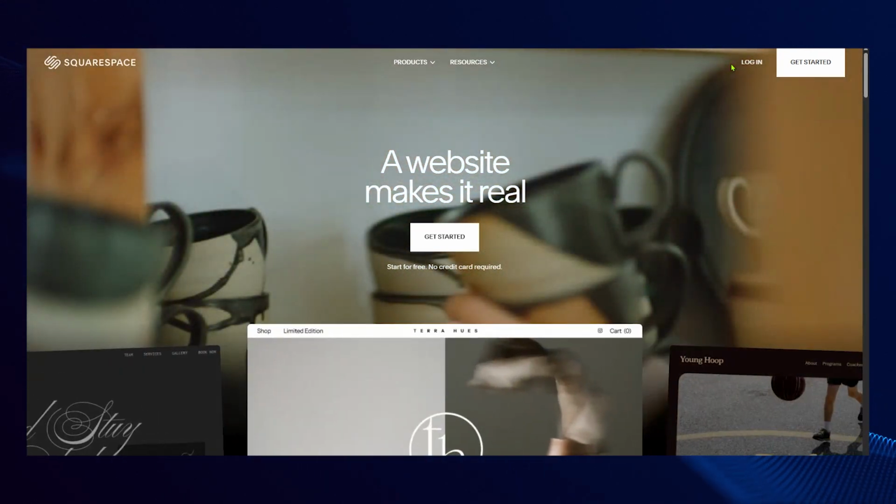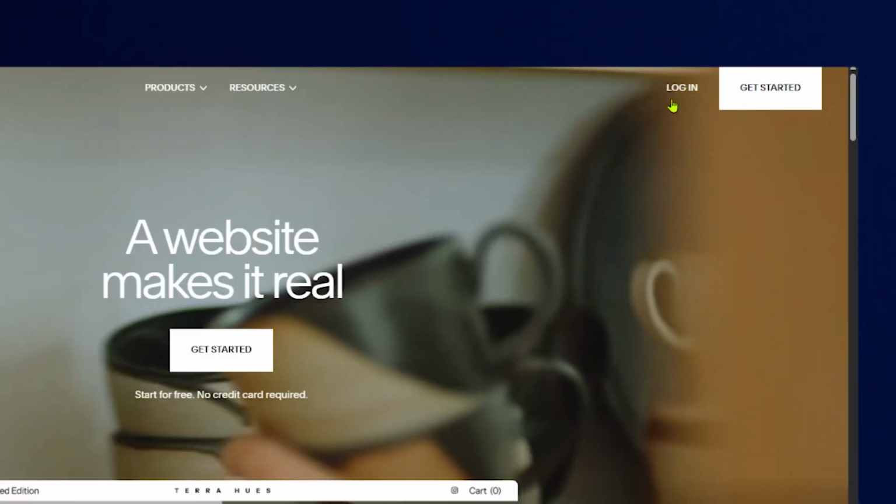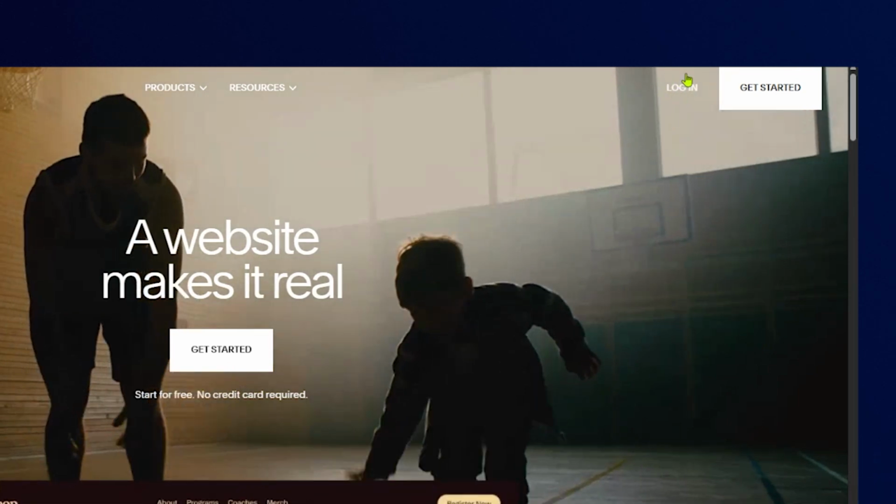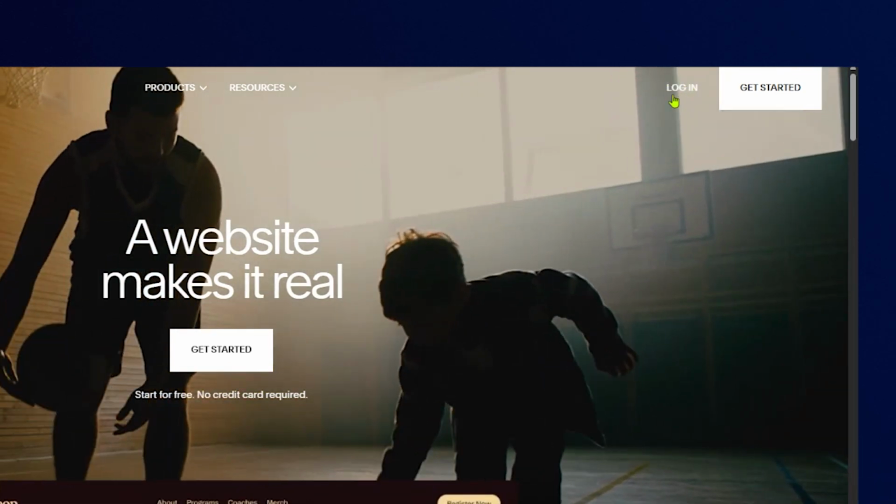Make sure you have your credentials handy, and log in by clicking on the login button you see on the homepage. Upon successful login, you'll find yourself at the Squarespace dashboard. This is your control center where you manage all aspects of your website.